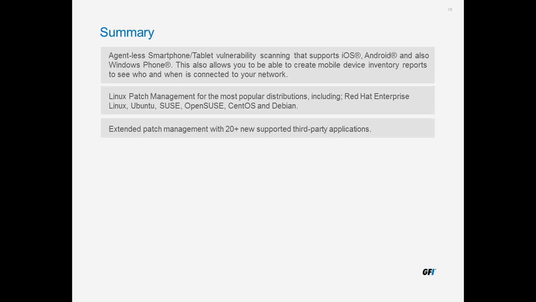Adding a bunch more product patch management for some more third-party applications, not to mention the Linux components there. So there's been a lot of extra guts that we put in here, trying to make it a little bit more expandable for you.